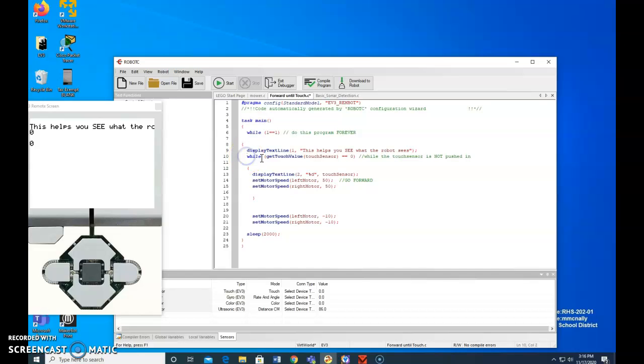While is a loop. It does things again and again and again, whatever's inside its corresponding curly brackets, as long as the condition is true. In this case, the condition is as long as the touch sensor equals 0. So, what does this mean? Well, as long as the touch sensor hasn't been hit, do this. And that says display the text line, which is going to print something on our screen over here. It's going to print it on line 2. In this case, what did I put inside the quotation marks?